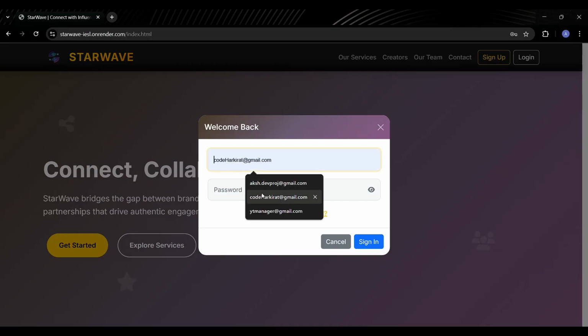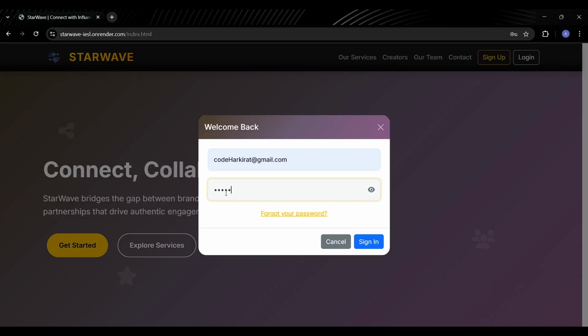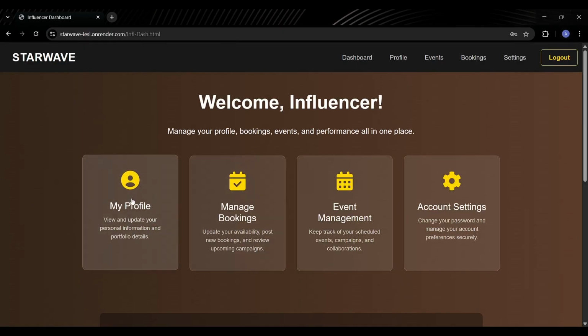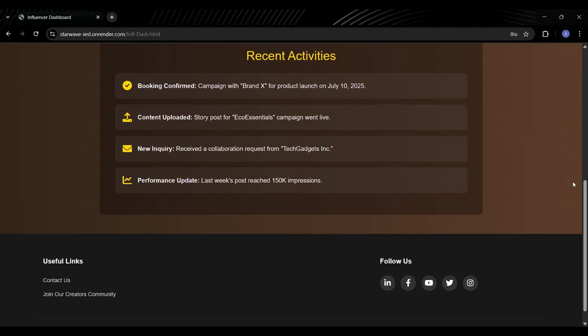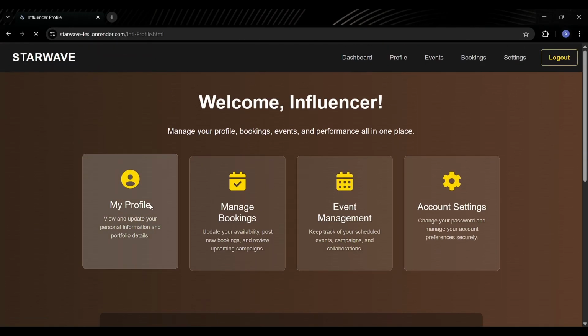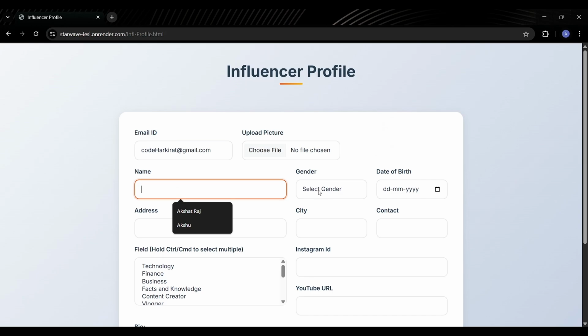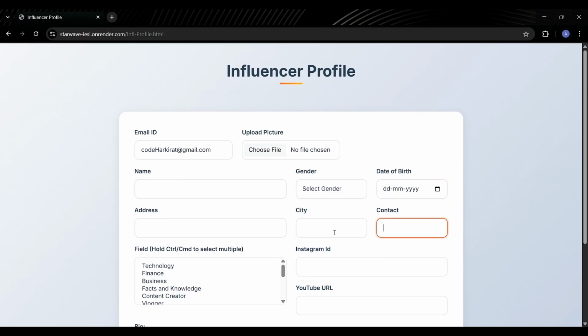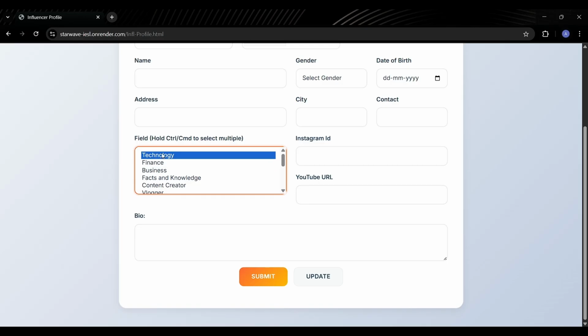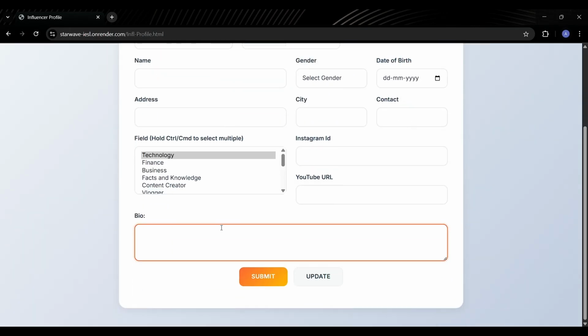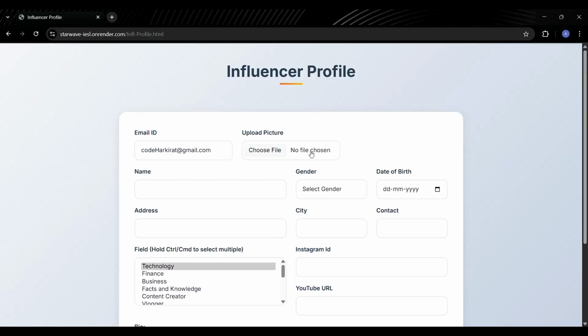Let's log in as an influencer first of all. Yep, influencer login successful. So, that's the influencer dashboard. That's the influencer profile where the influencer can register by entering name, gender, date of birth, address, city, contact, the field he's associated with, Instagram ID, username, and the bio. Along with that, the user can update his profile too. So, that's all about my influencer profile.